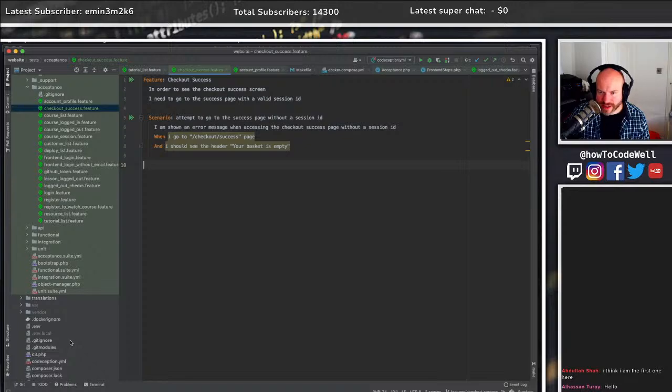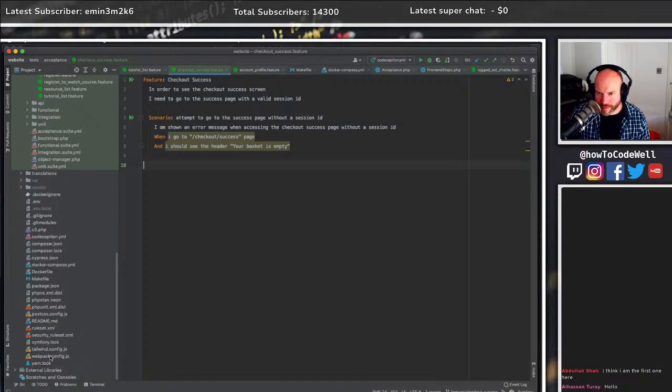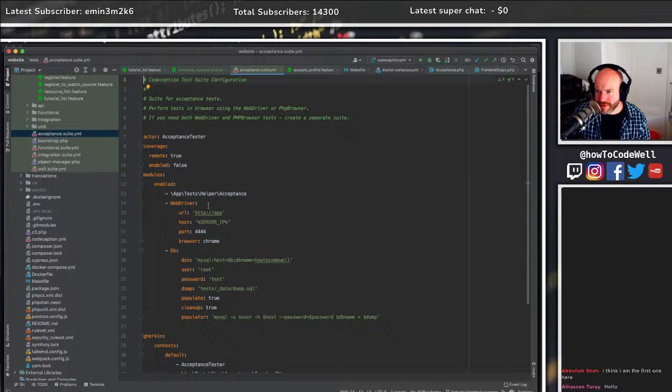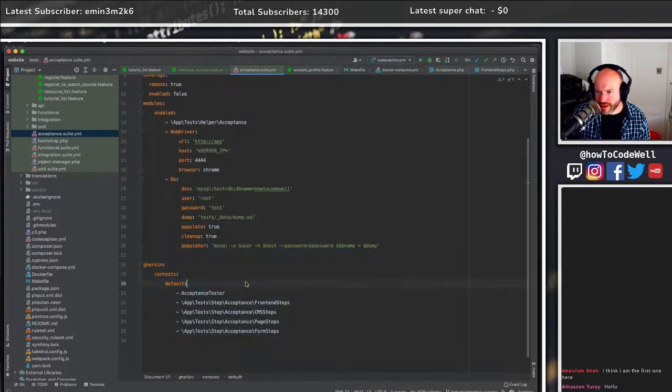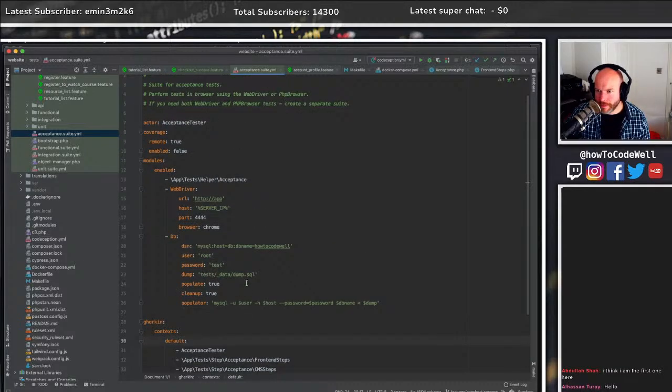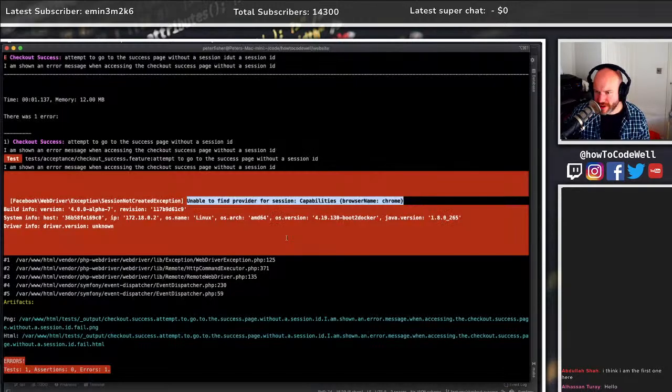Okay, do I have any... I don't have any configuration, I don't think. I mean, I've got the acceptance suite, and that goes to app, which is fine. That's the dump of the database, which is fine. This is all Gherkin stuff, which is fine. And the browser is Chrome, which again should be fine.